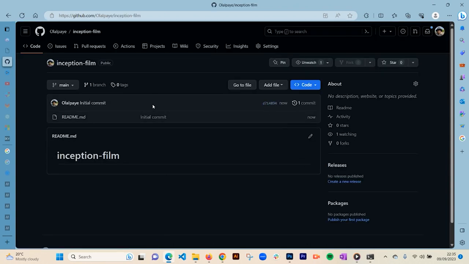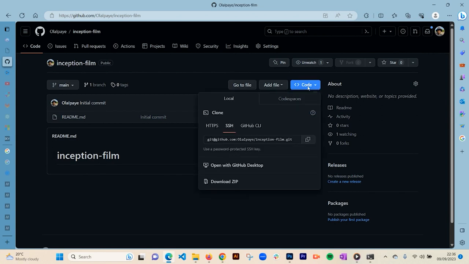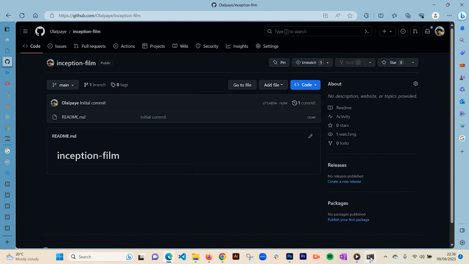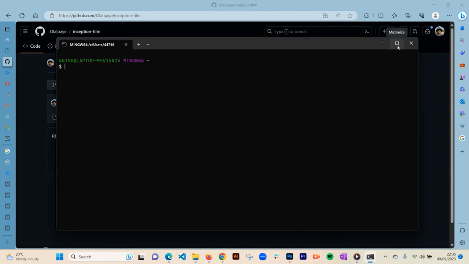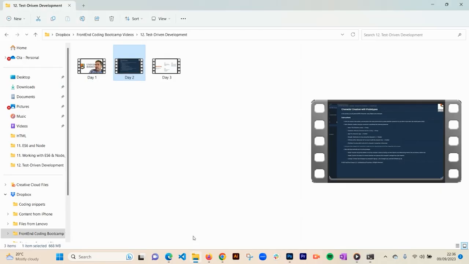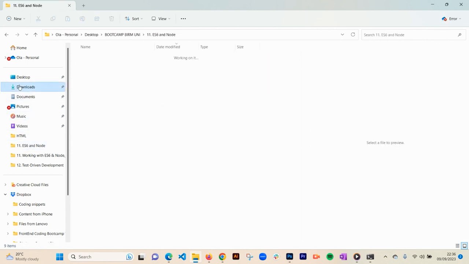Now, once this repository is created, as you can see, you're going to go to where it says code and just copy this SSH code. This code here, just click here to copy it, and then you want to go into your terminal. But first let's go into your documents, right?